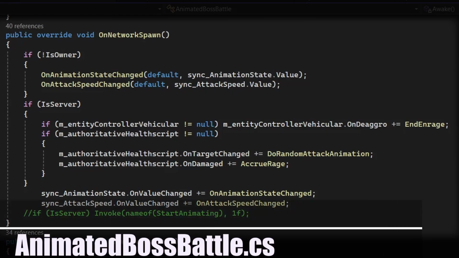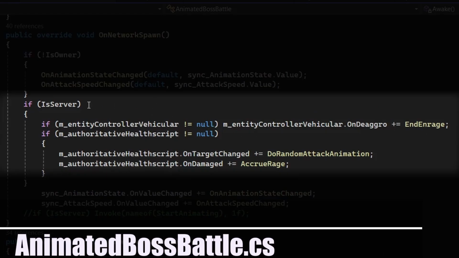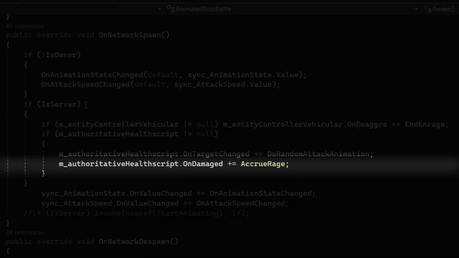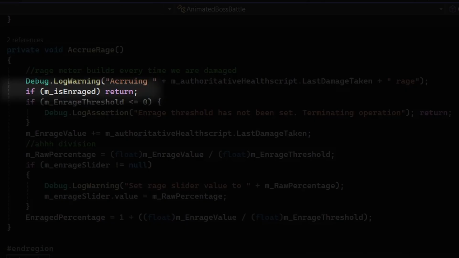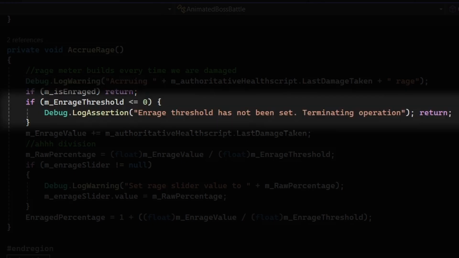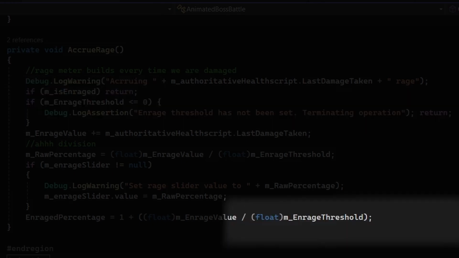In the onNetworkSpawn method of our AnimatedBossBattle script, if we are the server and our health script isn't null, then we'll subscribe onDamaged events from the health script to accrue rage. You see where this is going? Accrue rage is the first stop on our road to rage in the AnimatedBossBattle script. We don't want to accrue rage if we're already enraged. If the enrage threshold is not set, then we want to return because we don't want to divide by 0.